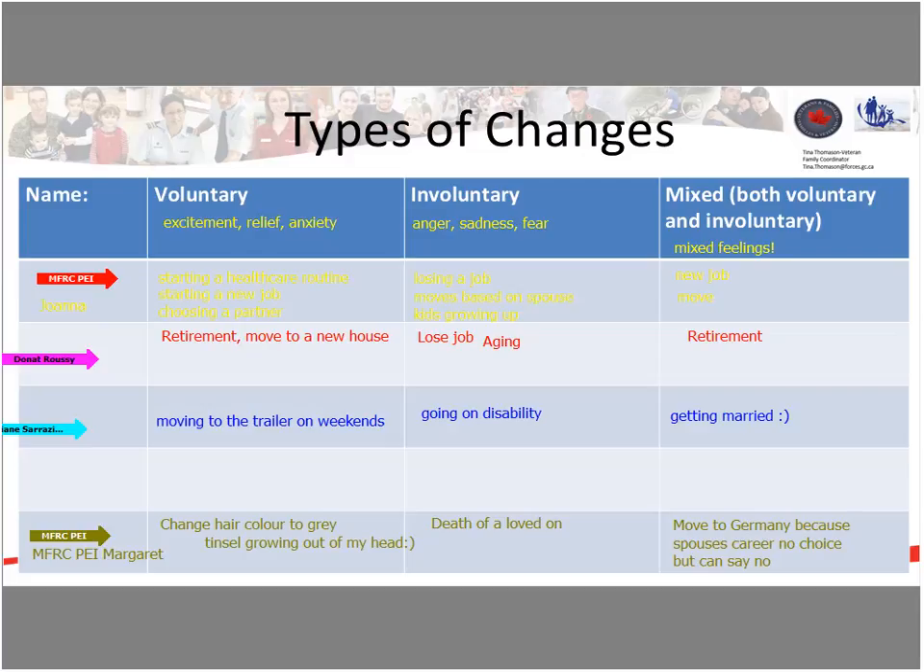Right. Yeah, that's a really good example. So even though a change may feel forced, ultimately you did have a choice somewhere along the line, right?